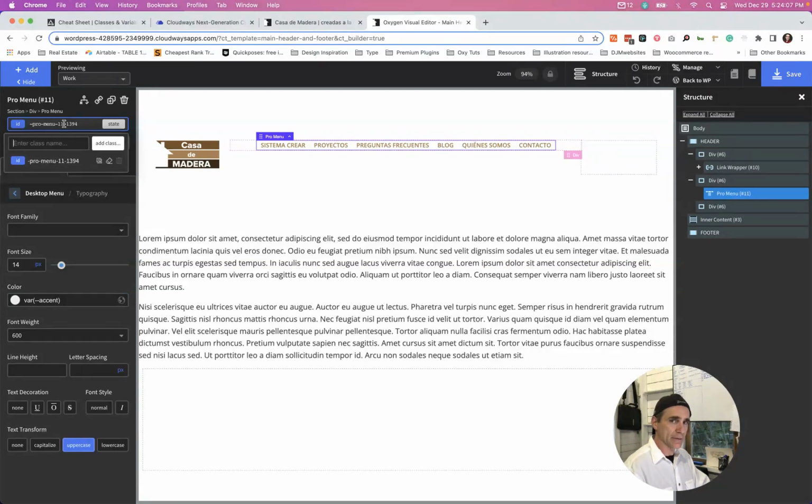I didn't choose a class for this. This is the main menu. It's only going to appear here. Just didn't think it was necessary. But if that accent color ever changes, this is going to update automatically because it's now tied into that automatic CSS framework. All right, so there we go.